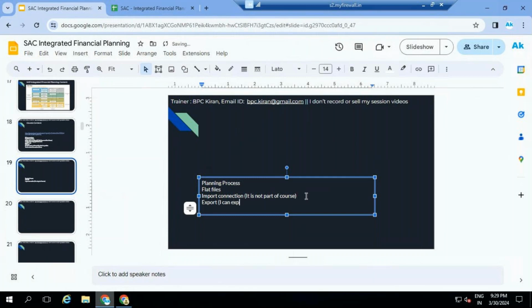So I can explain. We can't connect to the system, but exporting data to S4 HANA from SAC, I can explain how it happens.